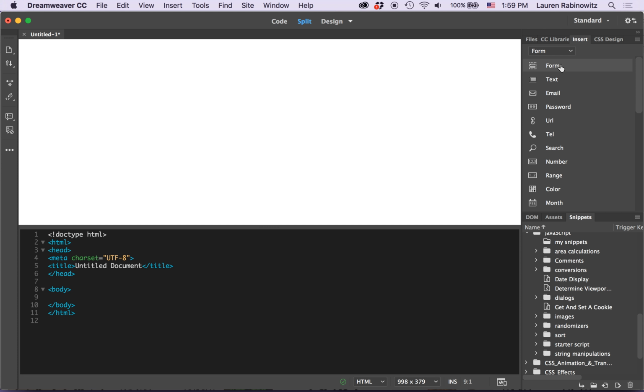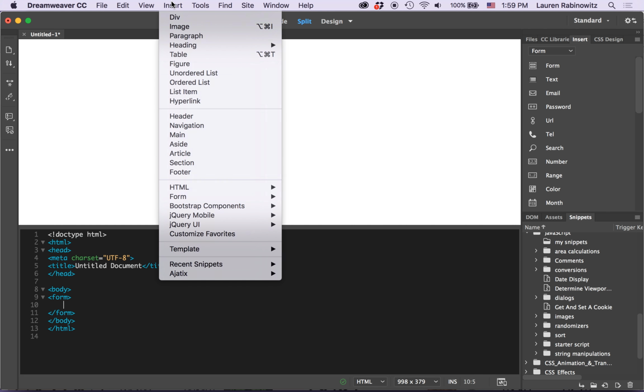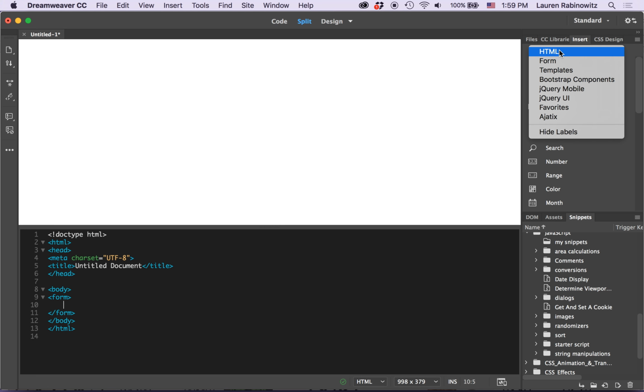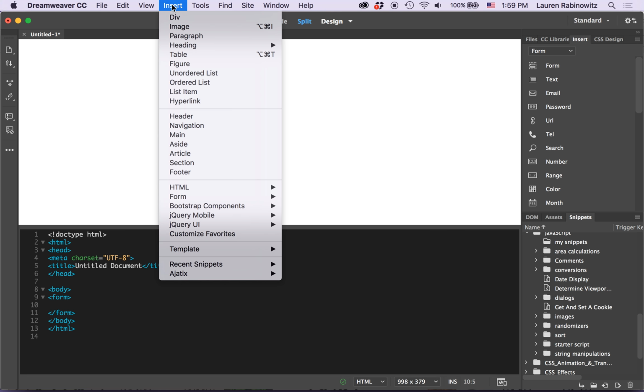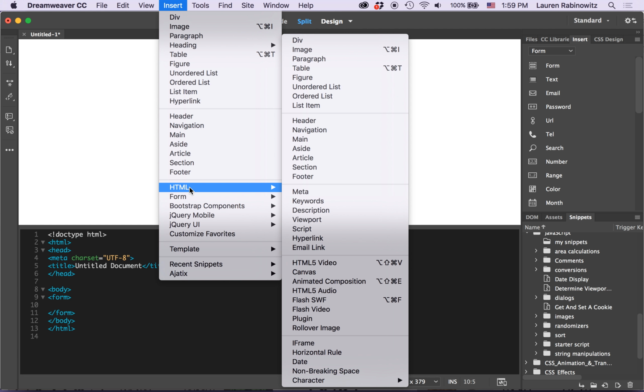My first choice on here is what I need to create my form. So I'm going to select form, which will add form tags into my HTML automatically. I'm going to hit return just to spread out the tags. Go to the insert menu up at the top. I can also do it here by going back to HTML, but I don't feel like doing that. So I'm going to go up to the insert menu up here, scroll to HTML, and add in a table.